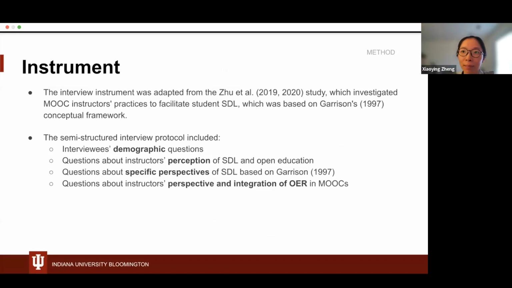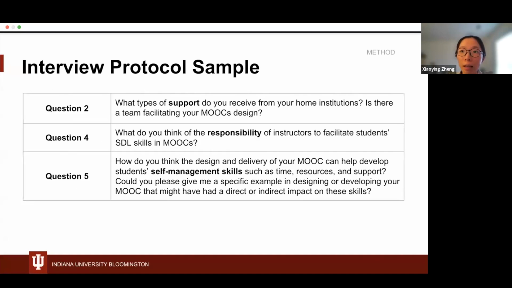And we applied a semi-structured interview in order to collect as much information as we can. The interview instrument was adapted from Dr. Zhu's study, which investigated how MOOCs facilitate their students' self-directed learning based on Garrison's conceptual framework. And here are samples of our interview questions. We covered their perceptions of the responsibility to facilitate their students' self-directed learning, and we covered the main 3 aspects of Garrison's framework.